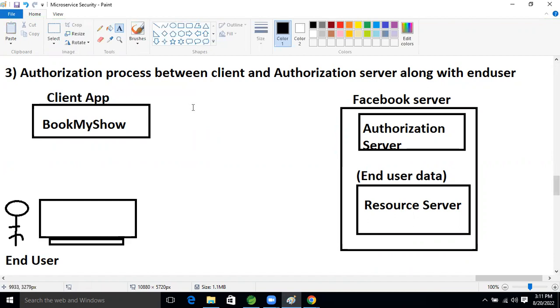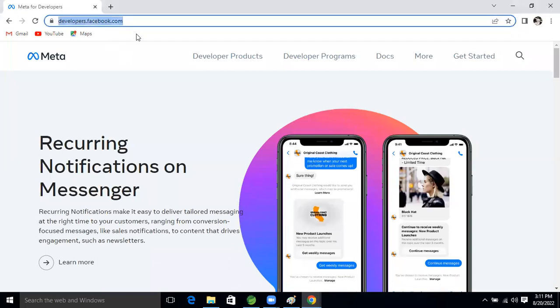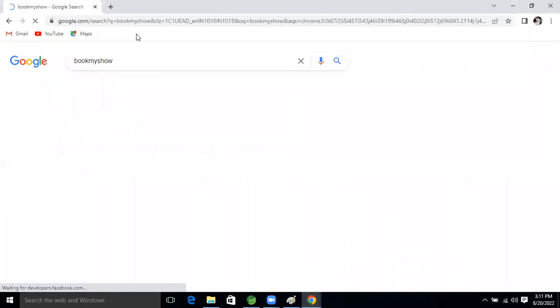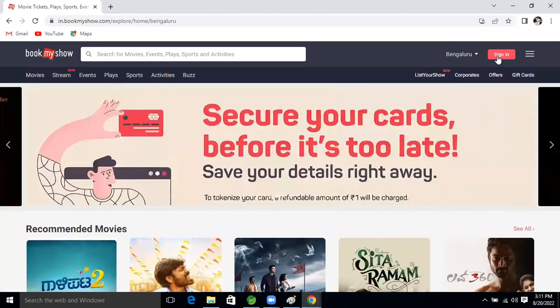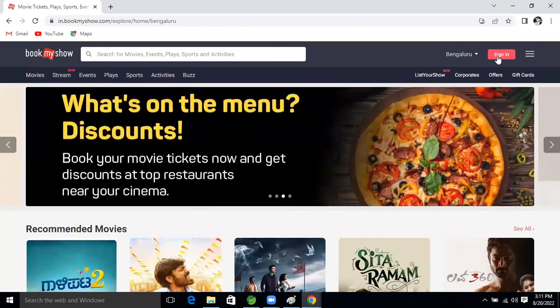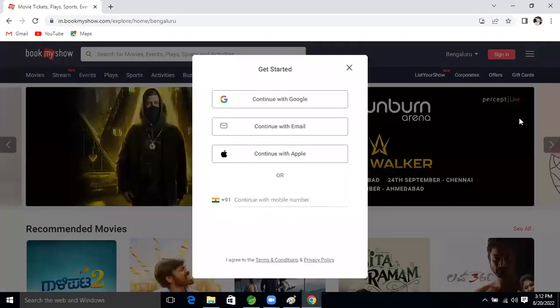First, whenever the end user wants to make a request, first it will make the request to what? To the Book My Show application, the client application. Okay, let's see it like this. I made the request to the Book My Show application, right? After making that request, I want to access this one, right? Yes, Ravi.